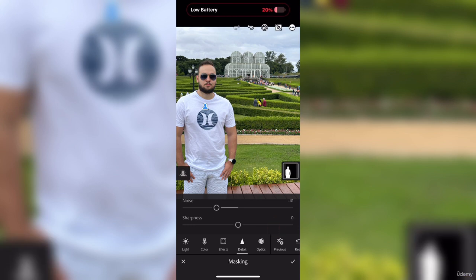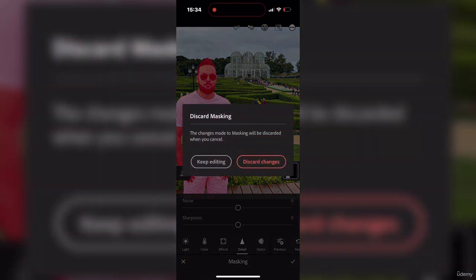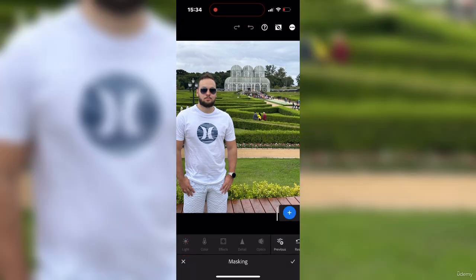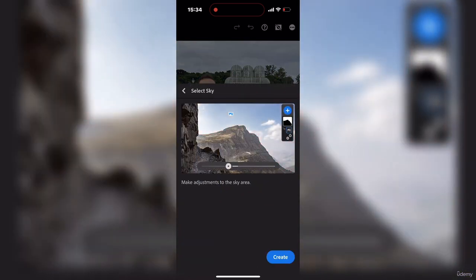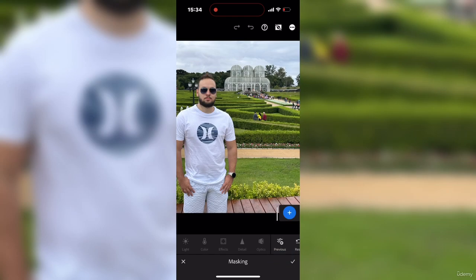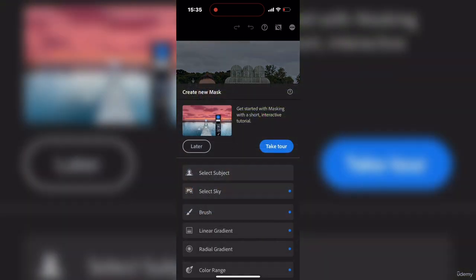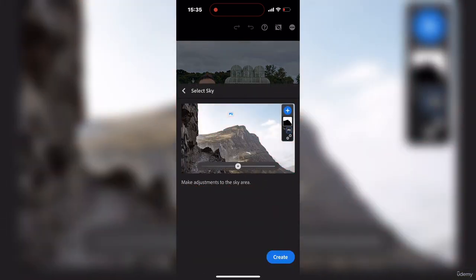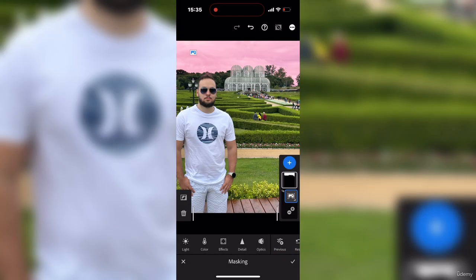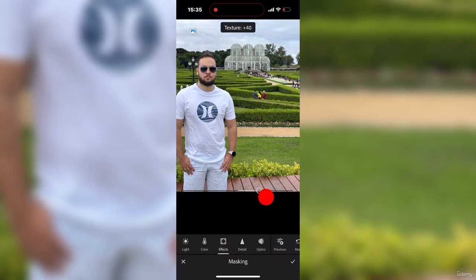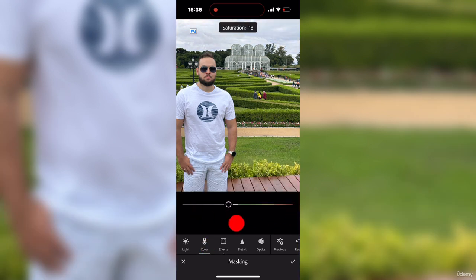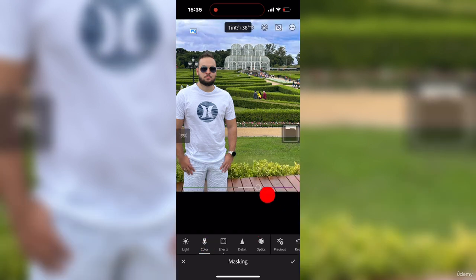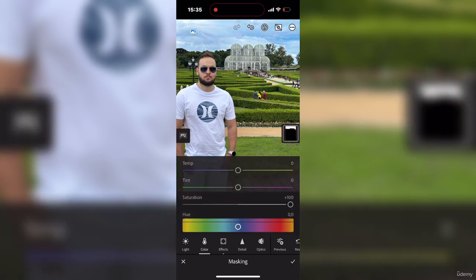For the second mask, the sky, I go into masking, click on the plus button and select sky. Lightroom will select the sky automatically, so you can edit just the sky. Go to create and done. You can change the color of the sky. You can make your sky hotter or colder, more blue. It's perfect to edit the time of day of your photo.